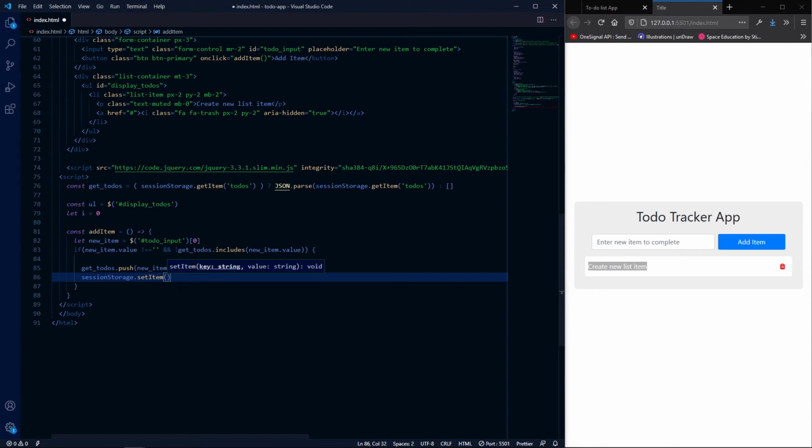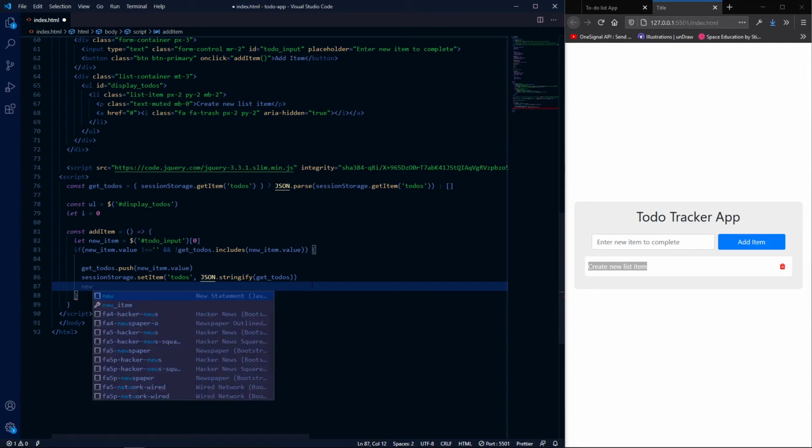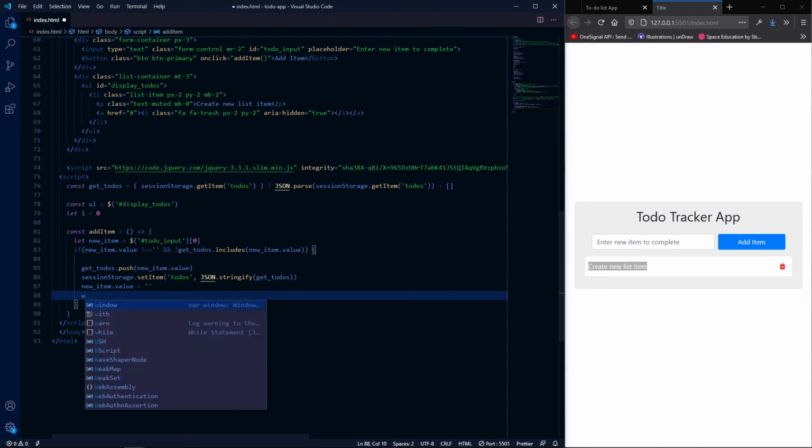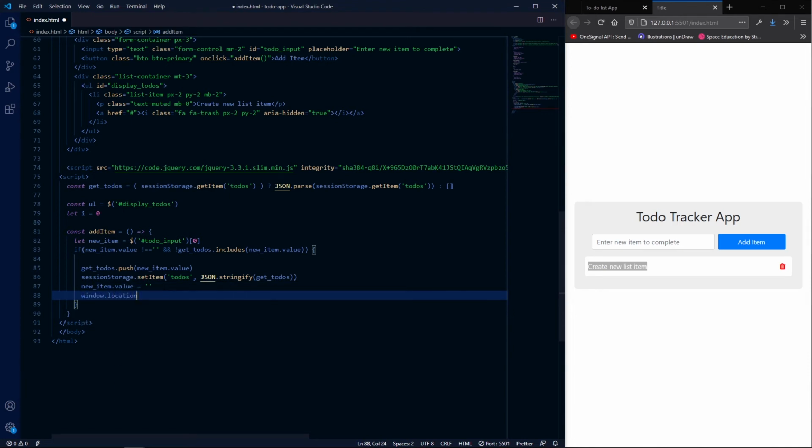and what you want to do is the following. I want to say the key is called to-dos, so it's going to override what's currently in there, and I'm going to say JSON.stringify(getToDos). So stringify this array for me and save it in there. Okay, once I've done that, I can go ahead and say new_item.value equals empty, because I want this input field to be empty once again. And then once that is done, I want to refresh the window. So I can say window.location.reload.